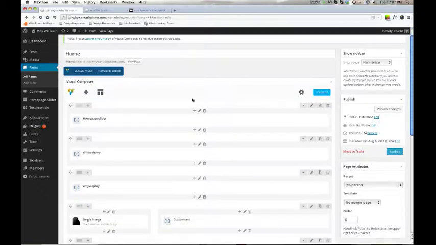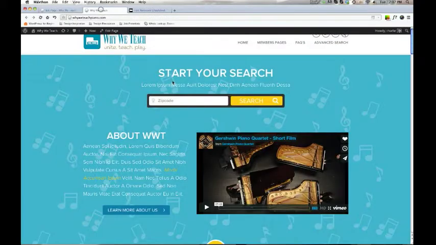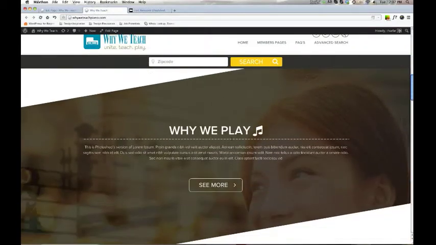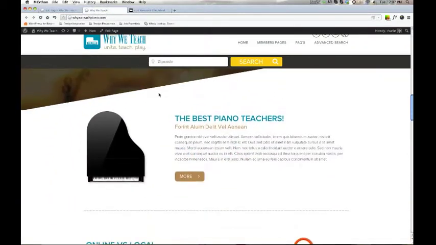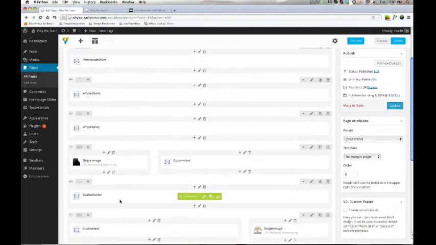Alright, so basically what you see here is drag and drop elements. We can drag, include, add elements, and then order them how we see fit. So just like you see on the website, the banner, then the Why We Have the Best Teacher section, then the Why We Play section, the Best Piano Teacher section, so forth, you'll see the same order. So what we're doing is working and editing these individual sections.